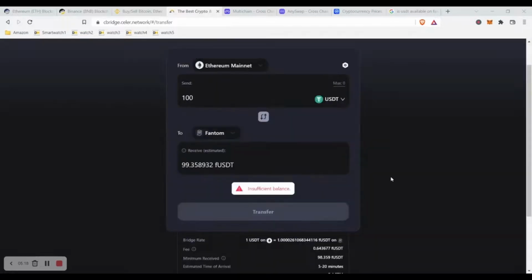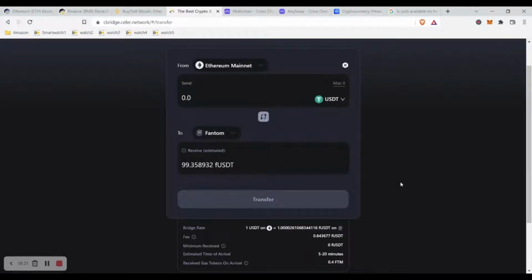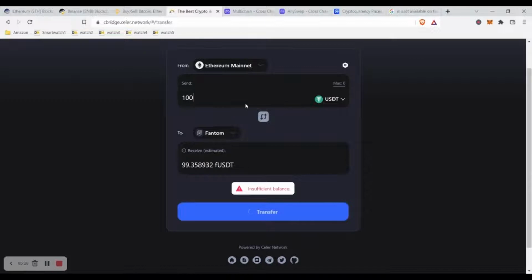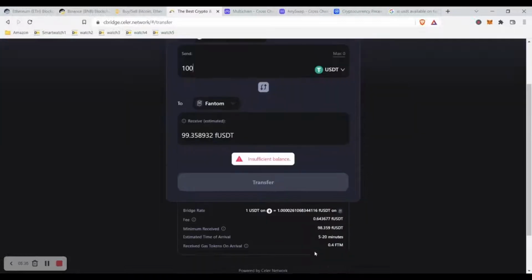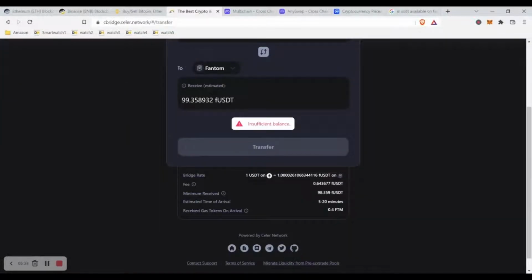Yes, alright. So my wallet is connected. Now, of course, it tells me insufficient balance because I have none currently here. And then, assuming that I do, I just press on transfer, and then a small fee will be paid here. As you can see, that's the minimum I would receive, and that's the estimated time of arrival.